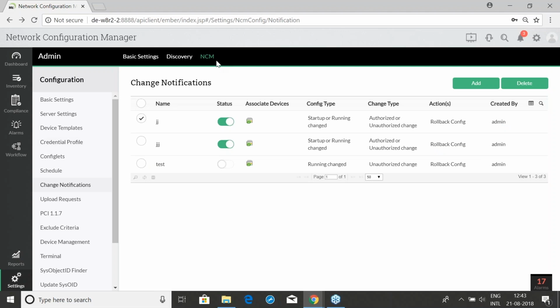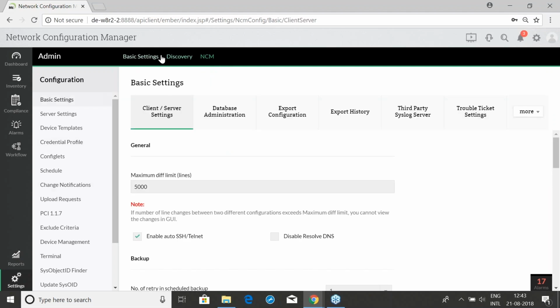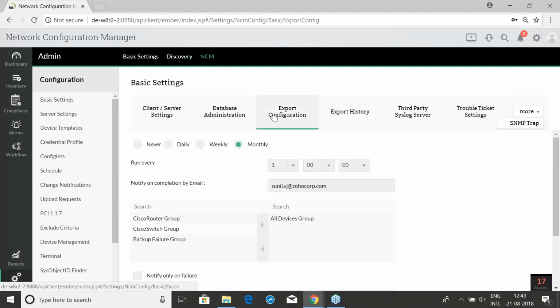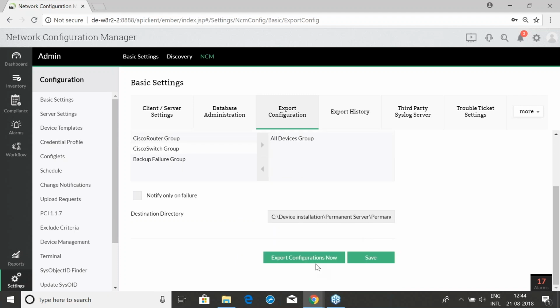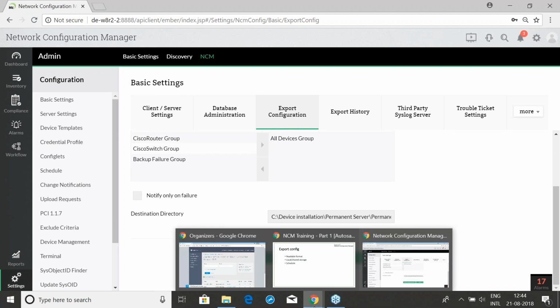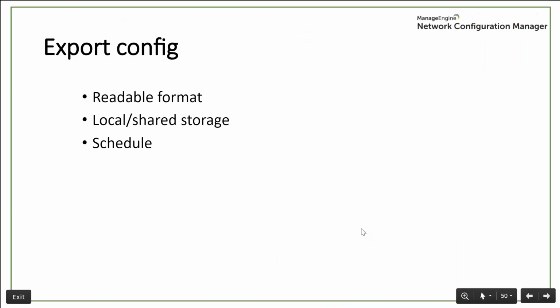Go to NCM and select the export configuration option. You can give the time at which the configuration has to be exported, and you can select the device groups for which the configuration file has to be exported in a readable format. You can give the destination directory path, and then select the export configuration option. By doing so, you're ensuring that NCM will be extremely disaster-free, and you will have a better performing network and atmosphere.